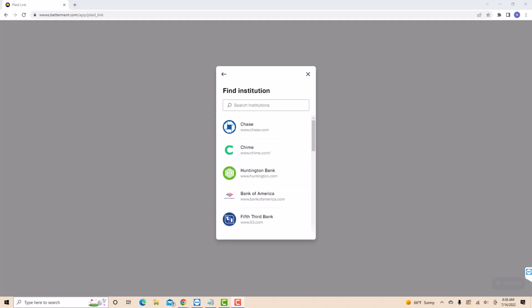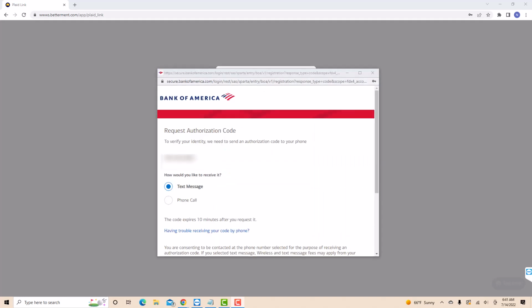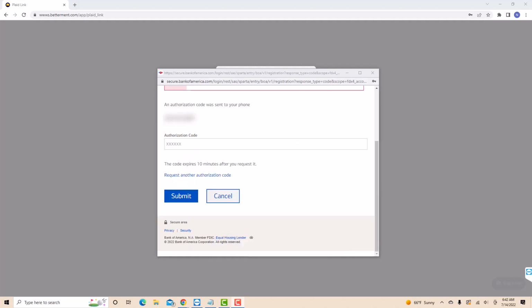First, select the institution you wish to connect. Then enter your bank account credentials. To verify your identity, an authorization code will be sent to your phone number. Select how you wish to receive it, either via text message or phone call. Once you receive the code, enter it. Then click on Submit.